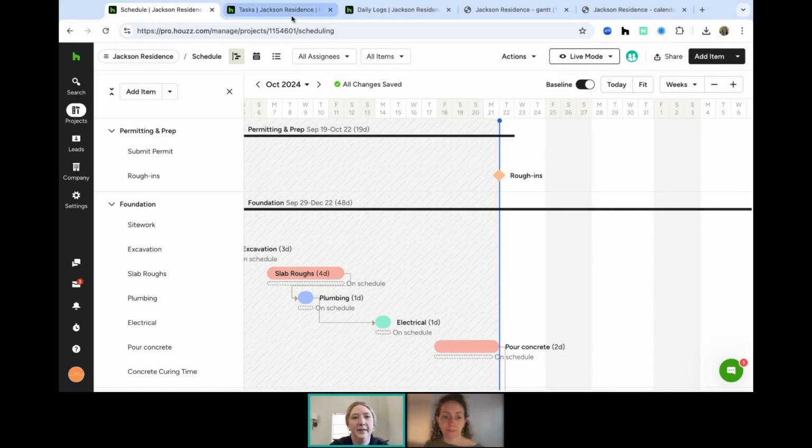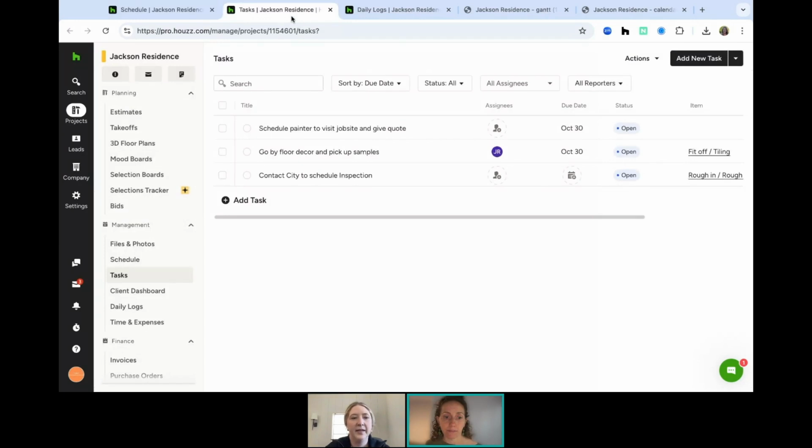Okay, perfect. All right, next we're going to move into tasks. So tasks is really helpful for you to be able to keep track of all the different things that you got to do for your projects, right? So we just looked at the schedule. We saw how you can link tasks to the actual schedule items, but you can also create tasks on the fly. So you'll see over on the left-hand side of your actual project, you'll see tasks under management.